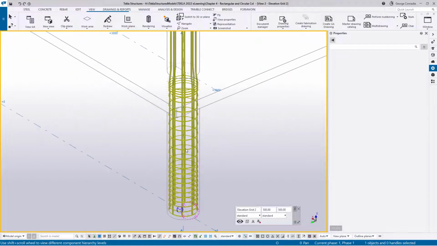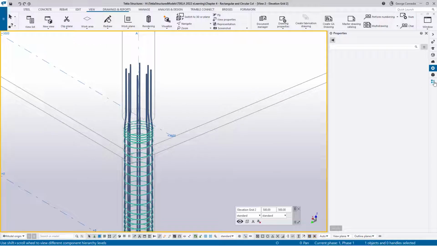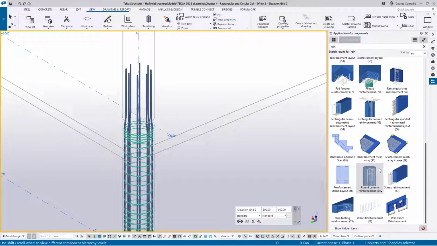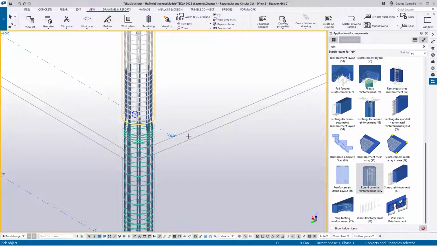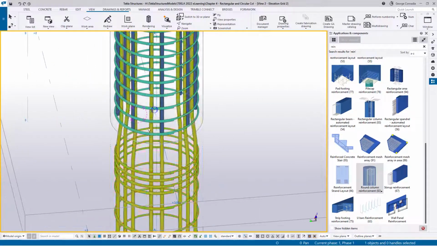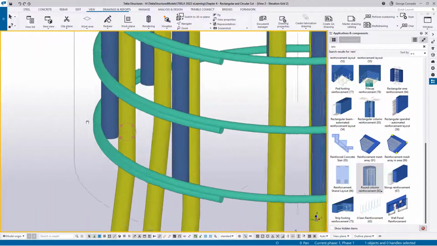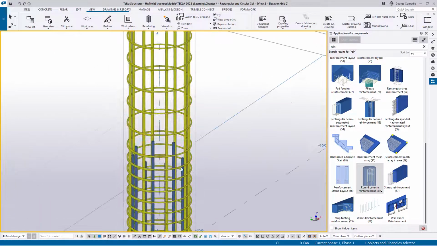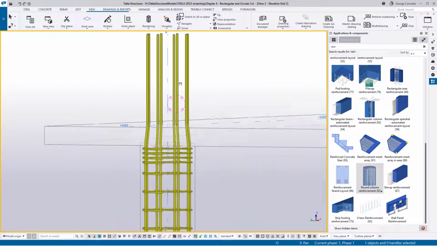Now, once we have that, what we could basically do is just go back to our component catalog, click on our circular component, and then click the top column, and that will instantly reinforce the top column with the same settings we had below. And as you can see, they fit really nicely in there. There's no clashes there. Really fits nice. The only difference is we need to revise the top.